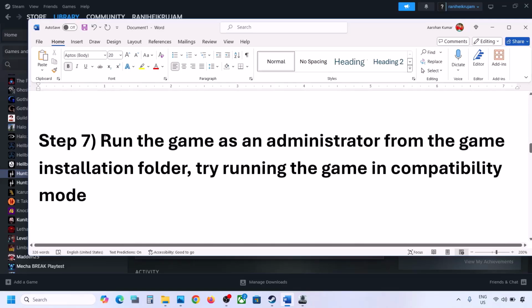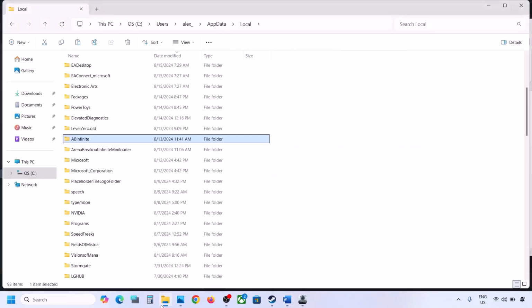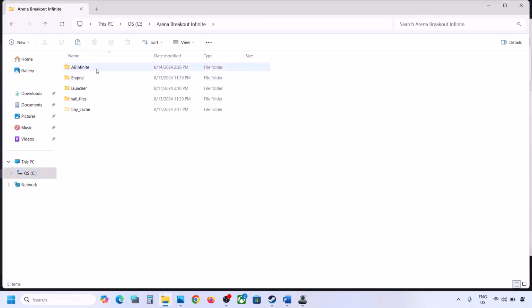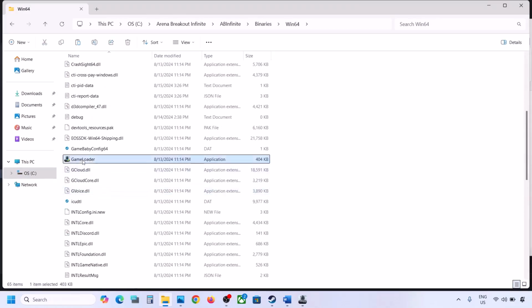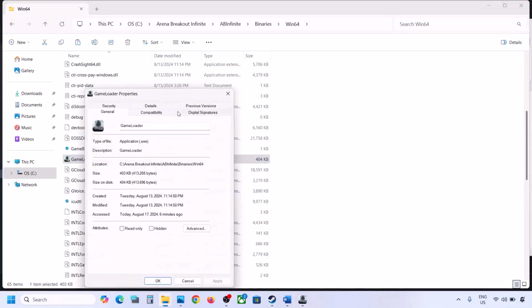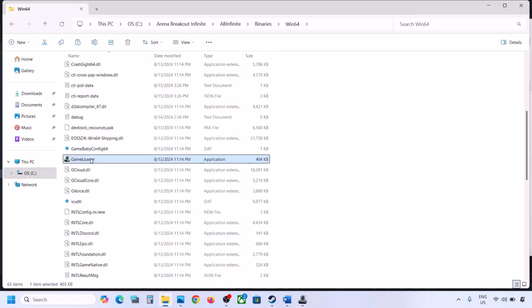Now the next step is to run the game as an administrator from the game installation folder. For this, again go to the game installation folder. So wherever the game is installed, open the game installation folder and then open AB Infinite, Binaries, Win64. Scroll down. Here you can see the game.exe file. Make a right click on the game.exe file. Select properties. Go to this tab and then put a check on the box which says run this program as an administrator. Hit apply. Click on OK and then make a double click, launch the game from here.